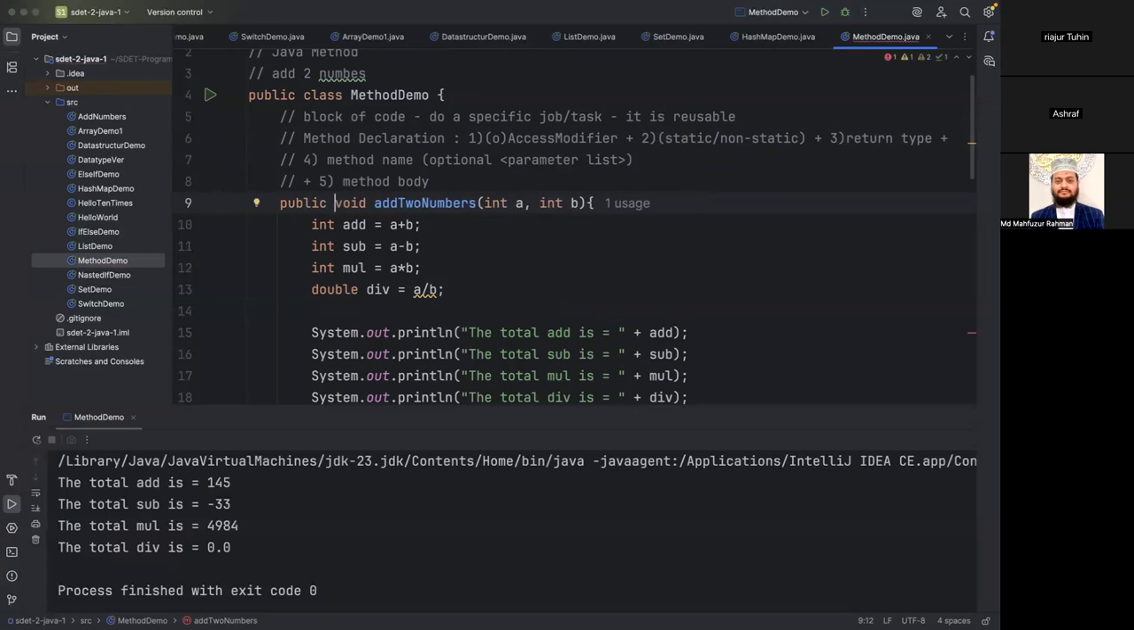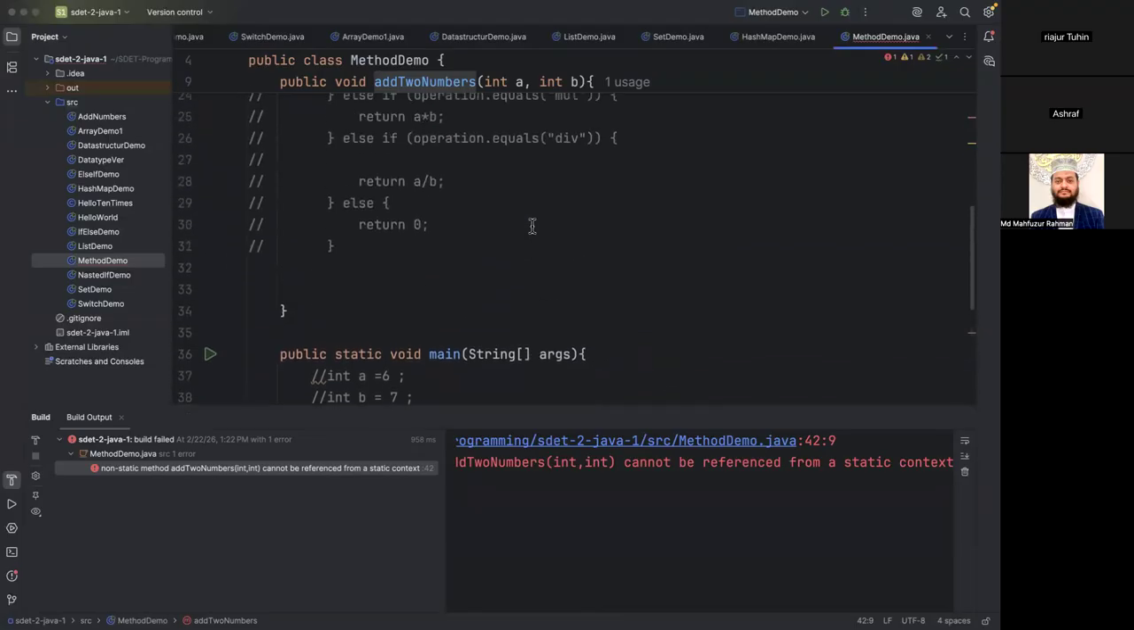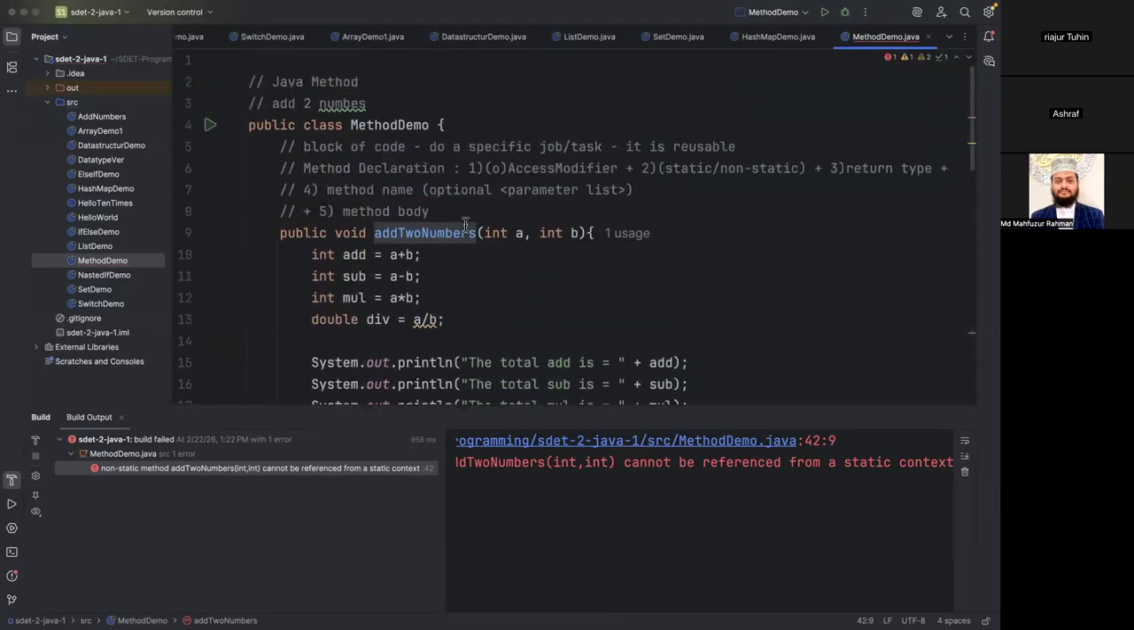You see? If we remove it, what will happen? Non-static method add cannot be referred from a static context. That is very important. Ashraf, see it also. Yeah, we have to create an object using non-static.